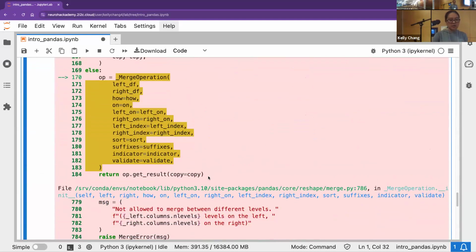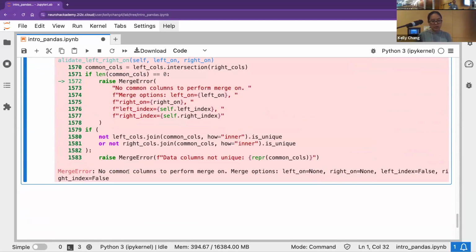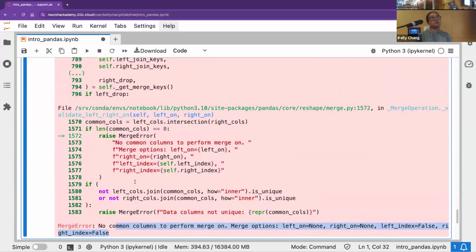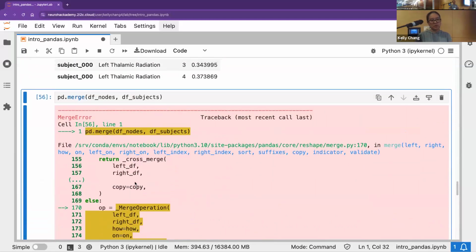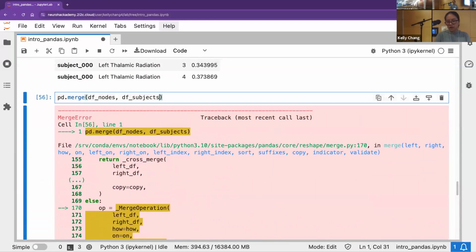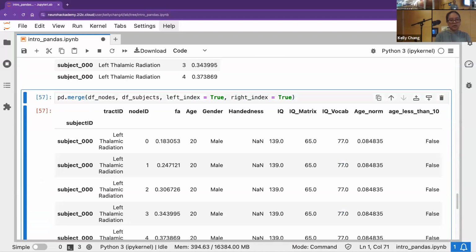It doesn't, because you keep on scrolling down. No common columns to merge on. We actually have to specify the common columns to merge based on. And like I mentioned before, we can specify left index. So using the left, that's why I'm specifying left data frame versus right data frame. Left being DF nodes equals true. Give that and also right index. So the subject ID in the left one, in the right one as well. Now we can merge the two.